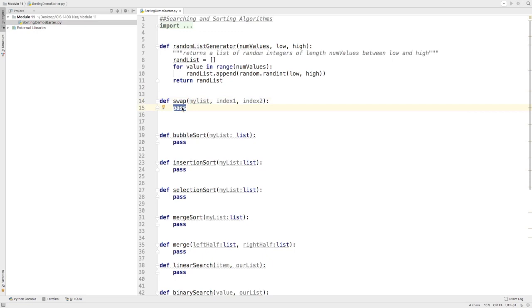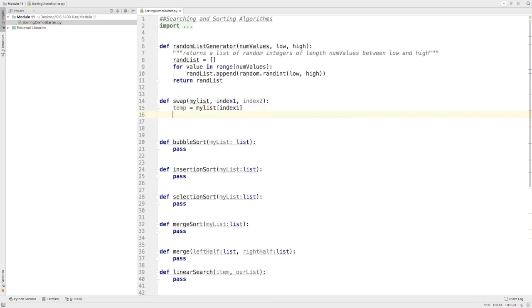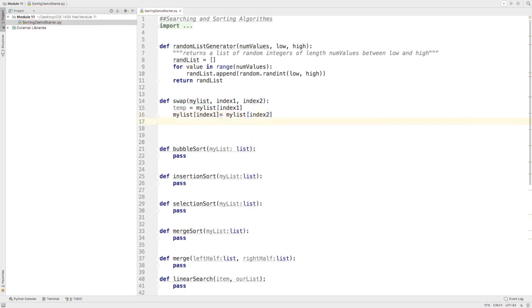All I need to do if I want to swap something is hold on to the value that I'm going to reassign first. So I'm going to say temp is equal to my list at index 1. And then I'll say my list at index 1 is equal to my list at index 2. Now you can see the reason for the temporary variable, because I have completely lost what was stored in index 1 by doing this. The temporary variable is holding on to that for me so that I can complete this last line and say my list at index 2 is equal to temp.